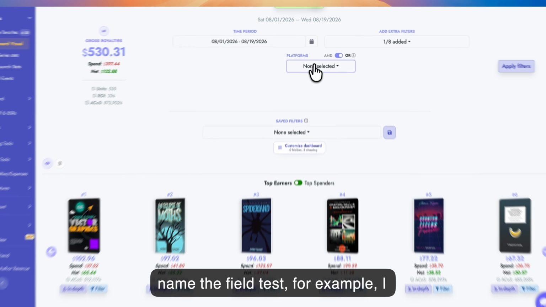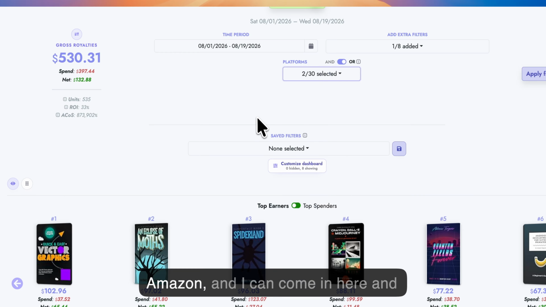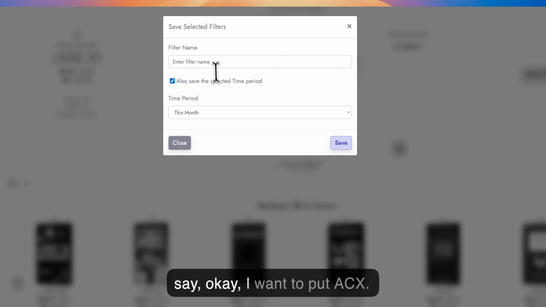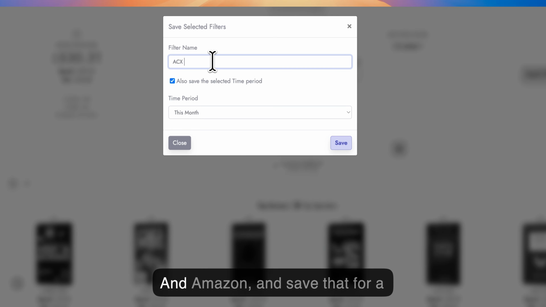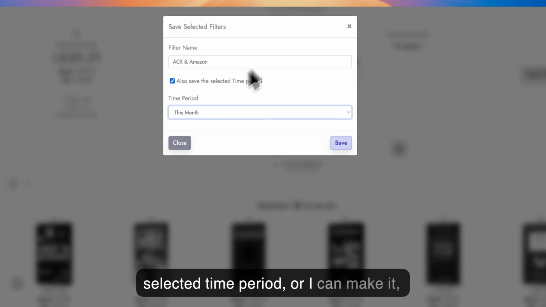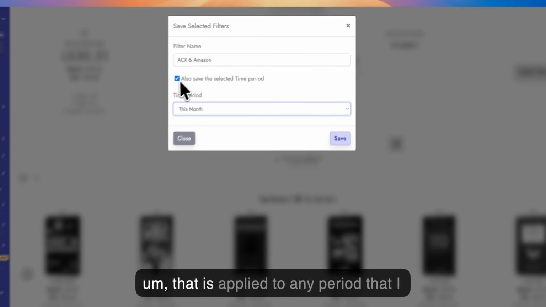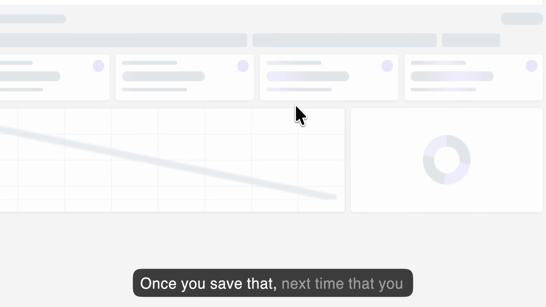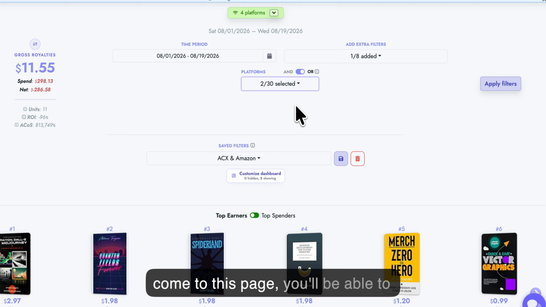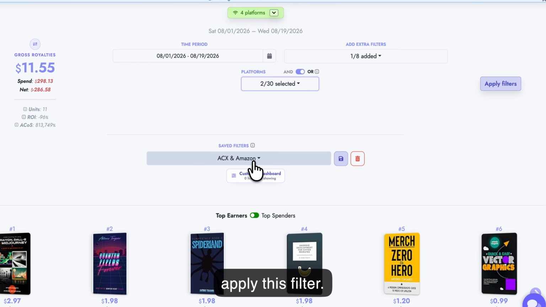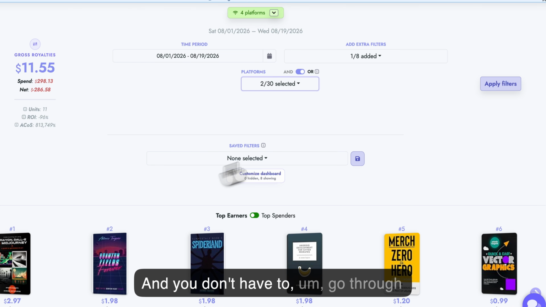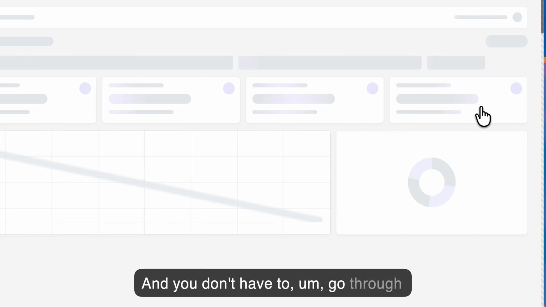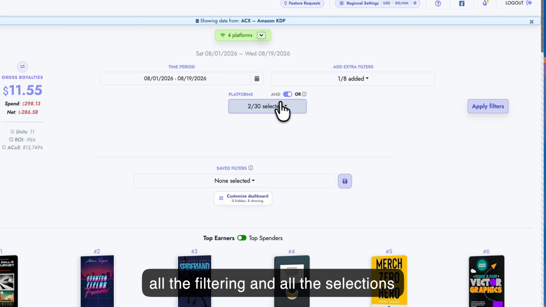For example, I made a selection here for ACX and Amazon, and I can come in here and say, okay, I want to put ACX and Amazon and save that for a selected time period, or I can make it that is applied to any period that I do at any point. Once you save that, next time that you come to this page, you'll be able to apply this filter and you don't have to go through all the filtering and all the selections again.